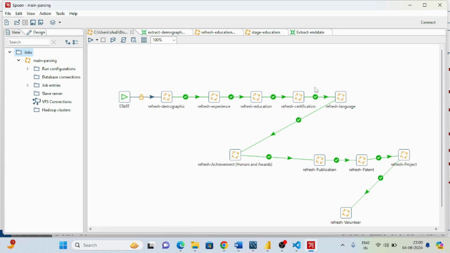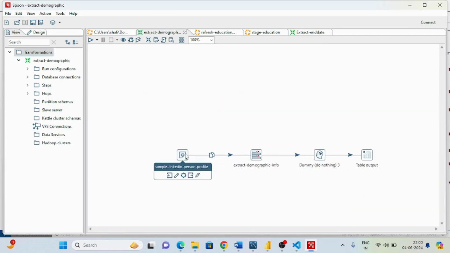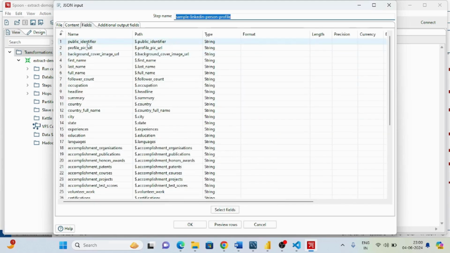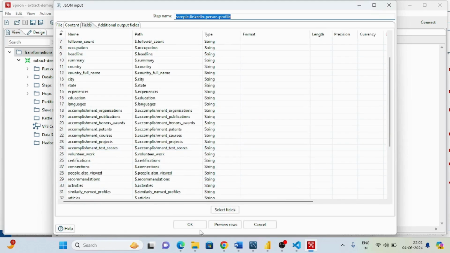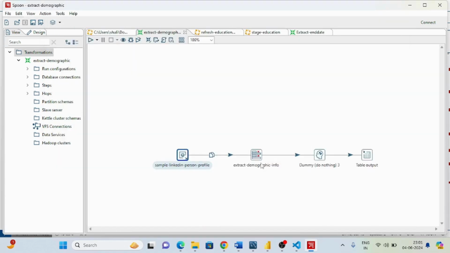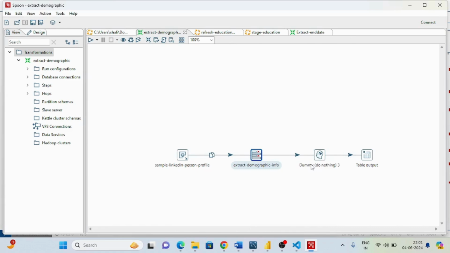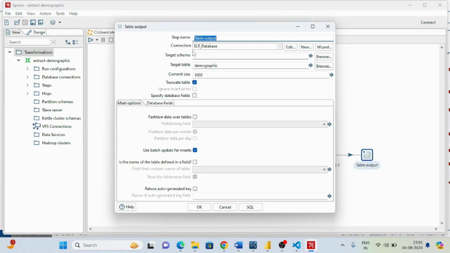We have created 10 different jobs to create the tables. The first one is demographic. Here we will be using JSON input and we will be extracting the selected fields. The extract demographic info filters out the fields which are needed by us, and the dummy table just passes the data to our table output, which is in turn connected with our MySQL server.